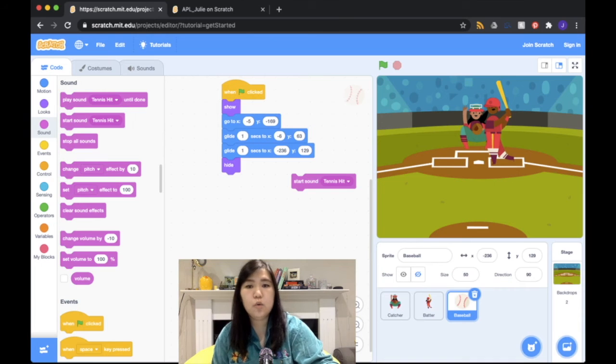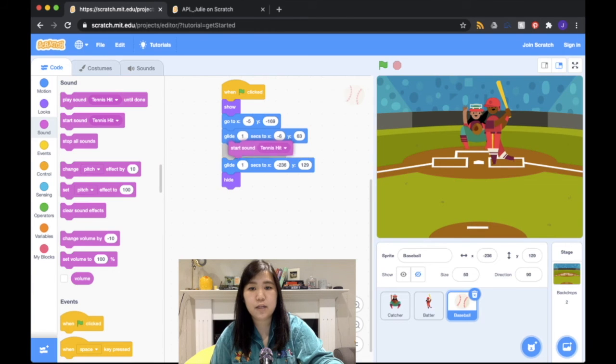And I want to know where I should put that. So where is it that the ball is getting hit and flying off? It's right between the two glides. So the first one glides it towards the two other sprites, and then you want that sound to happen right here, and then it'll glide off into the stands. So when I push this flag button right here, you can see that it coordinates pretty well.